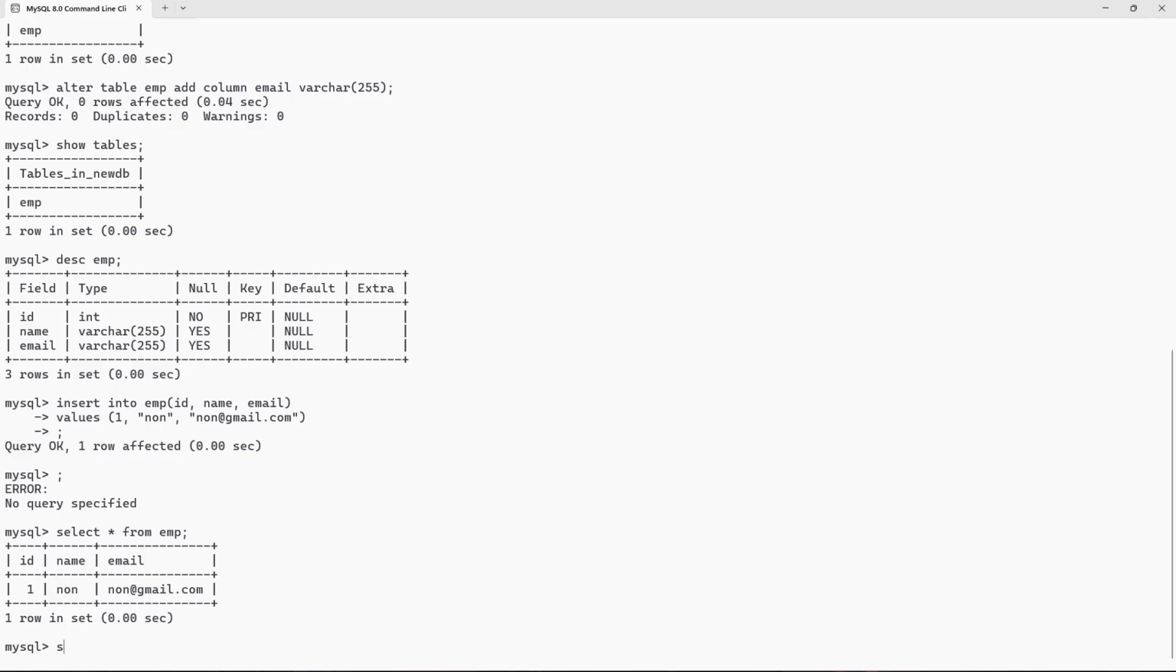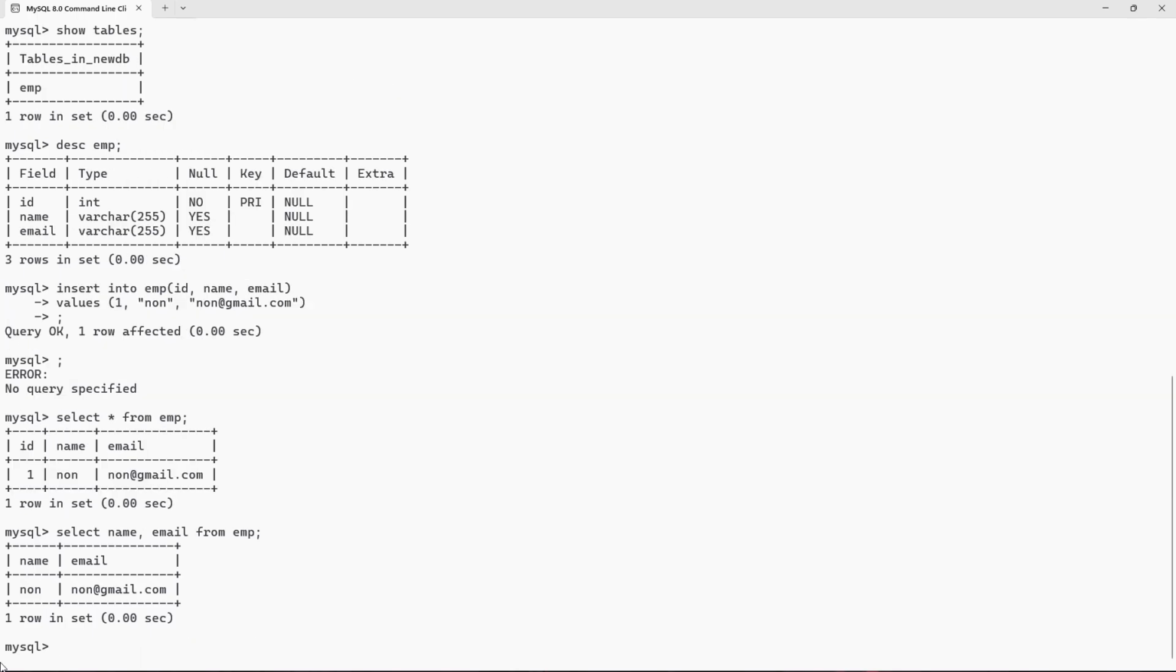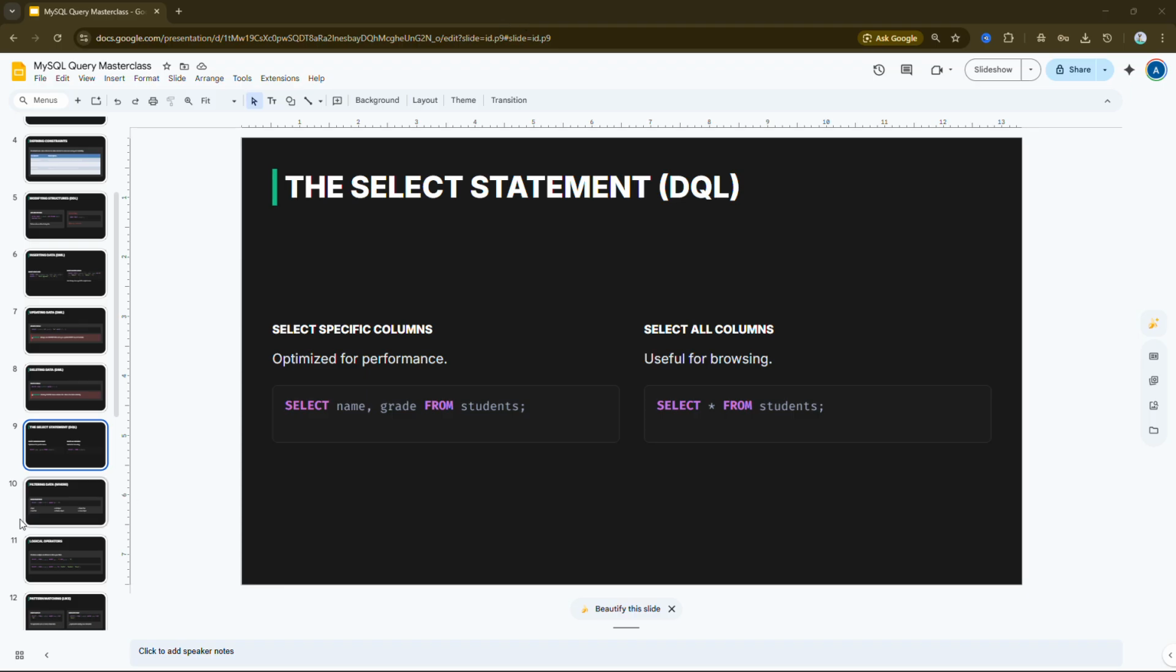We can also print some particular columns if we don't want each and every column to be printed. Like we want to print only the names and their emails. As you can see, we have done it. So this was the select command.